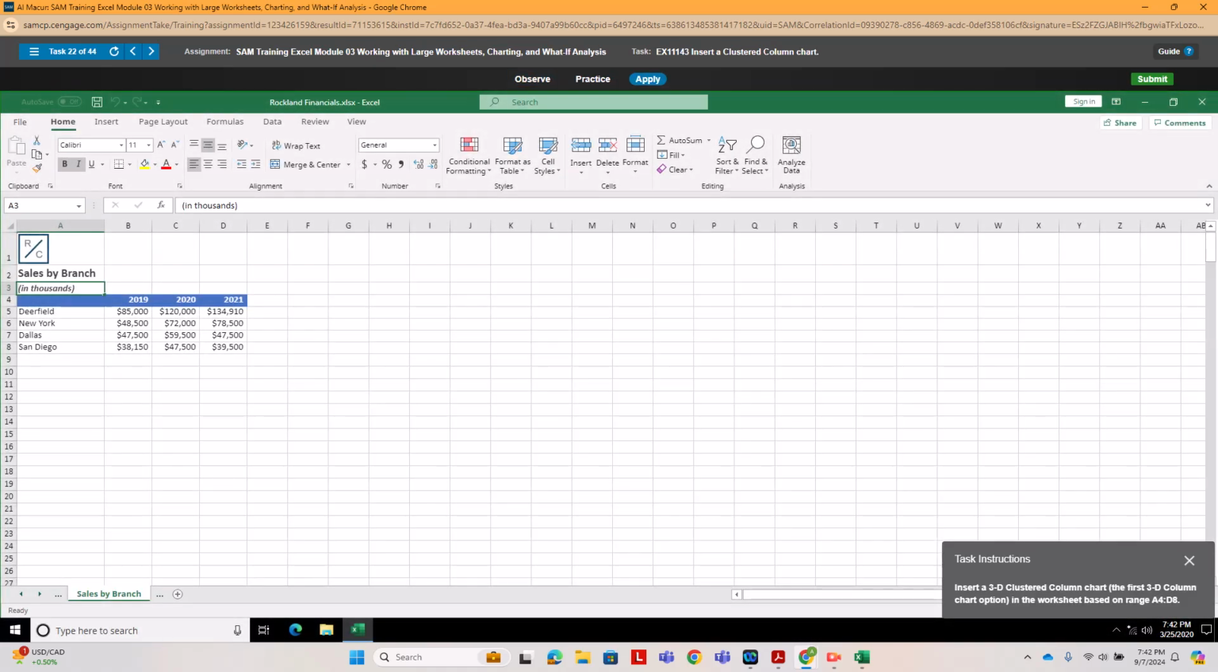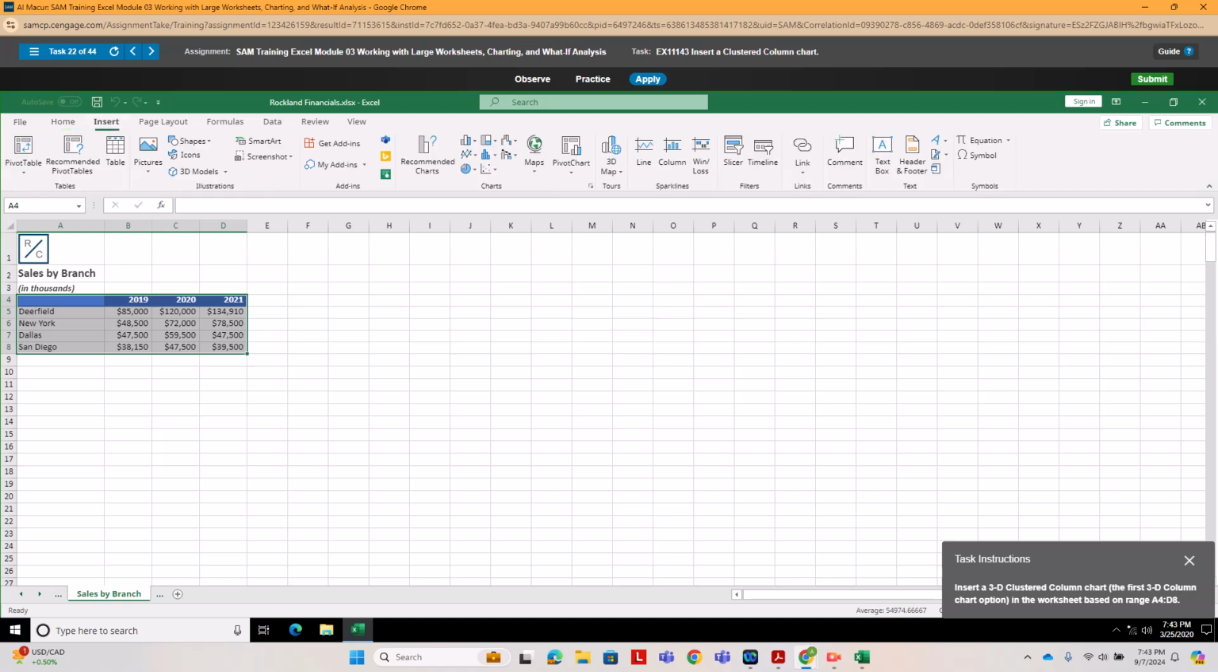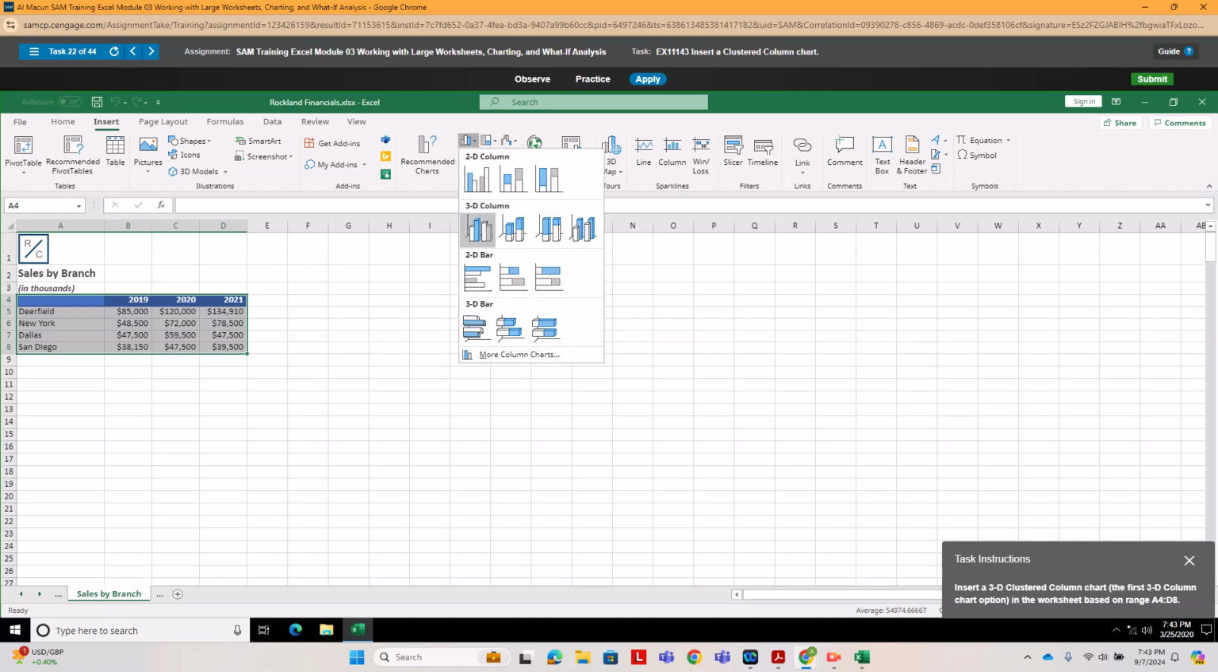Now we're going to insert a chart. So to do so, we first have to choose a data range, and we're being told to choose A4 through D8. So A4 through D8. And now remember, when we hit insert, we go to the insert tab of our ribbon, and now we want a clustered 3D column chart. So sorry, we're going to hit the down arrow, where we see column chart, and we want the 3D custom.